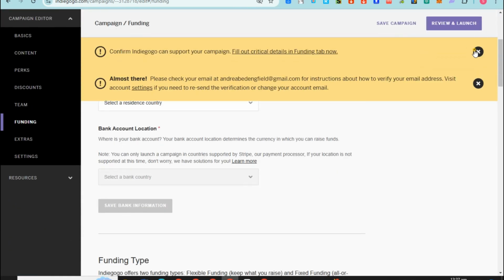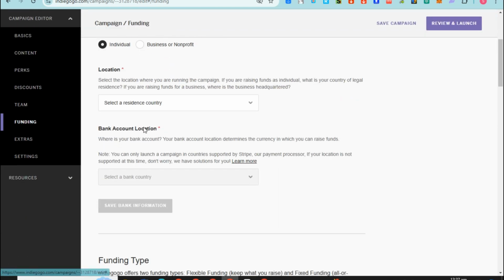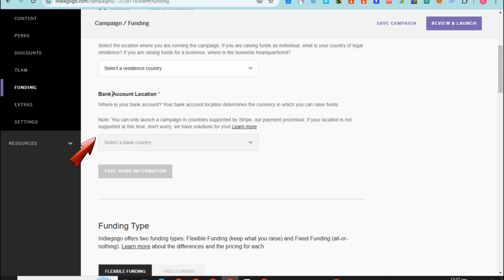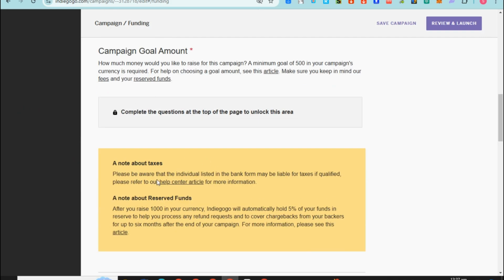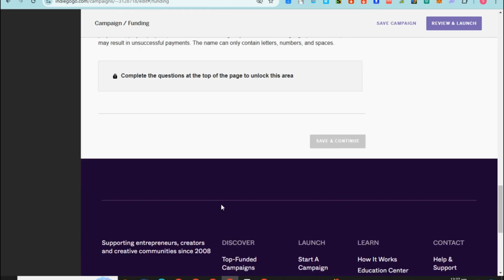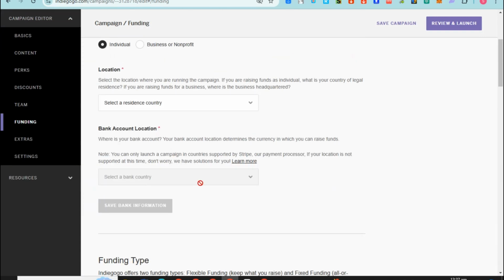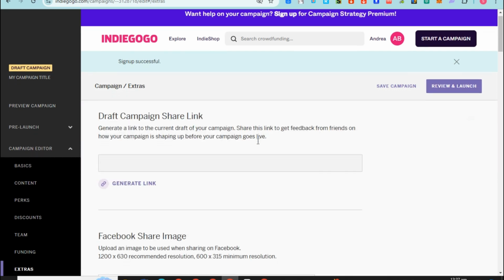Now, next we have here funding. So basically here, in Indiegogo, funding and extras are key components of running a successful crowdfunding campaign. Funding on Indiegogo refers to the process of raising money for a project through contributions from backers, people who support your campaign. And Indiegogo offers two main funding models: the fixed funding and the flexible funding.